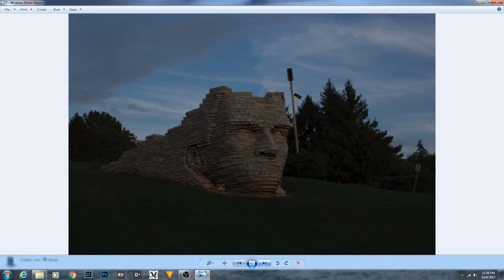What could I have done to this image? I could have taken the shutter speed and done a longer shutter speed, a longer exposure. And that would have brought it back to where the light meter says it was evenly exposed.